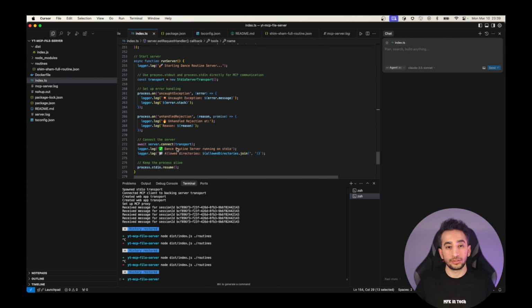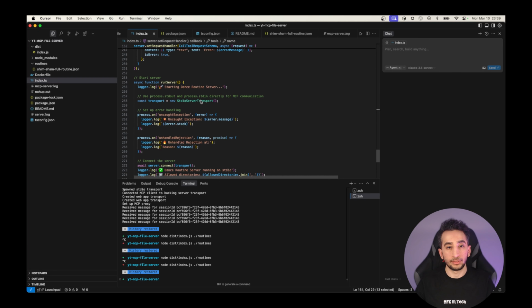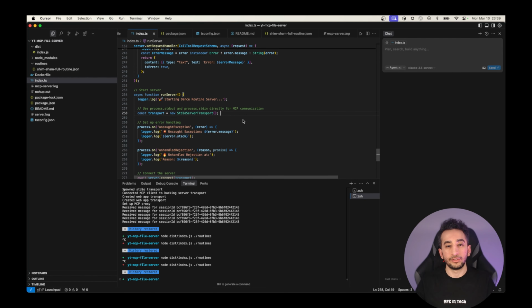This server is using the transport for I/O. Let me show you the stdio server transport. MCP is using stdio. We can use stdio for local development, and we can use SSE, server-sent events, for production. I will show you the documentation for it later in this video.